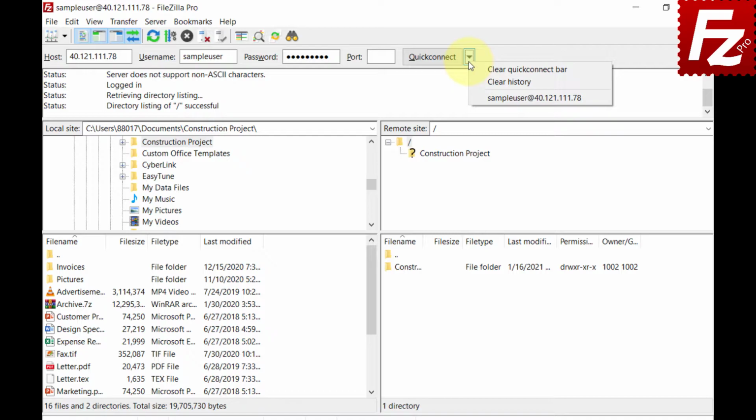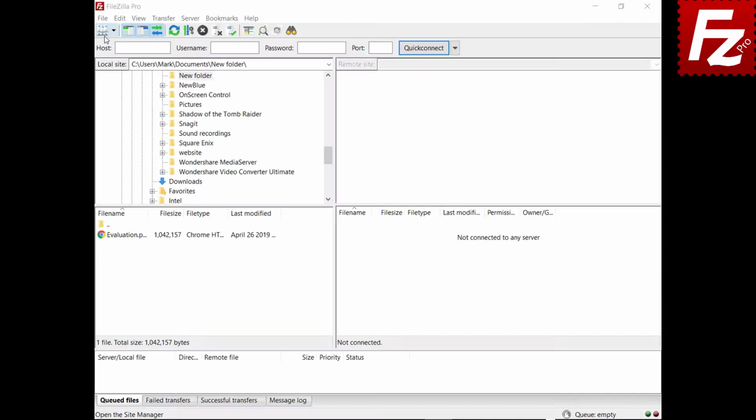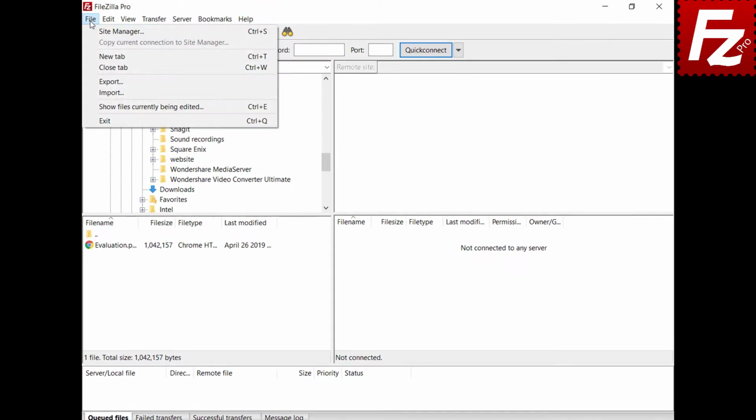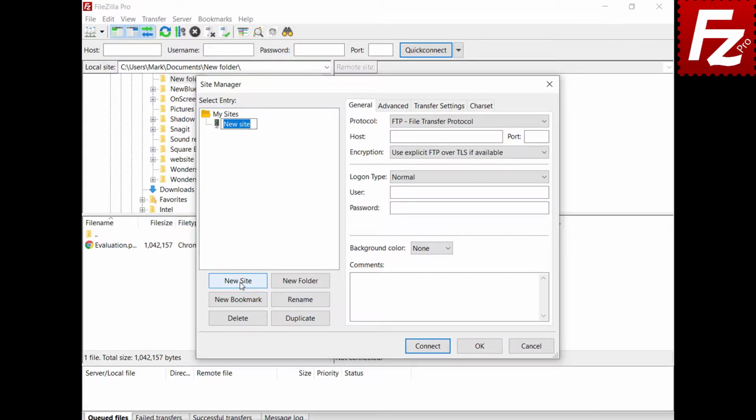In this video, you learn how to quickly connect to a server with FileZilla and FileZilla Pro. In this tutorial, you will learn how to use FileZilla and FileZilla Pro Site Manager. The Site Manager is where you configure and organize the server connections. You can open it from the menu or pressing Ctrl-S or Command-S on macOS. To create a new server connection, choose New Site.